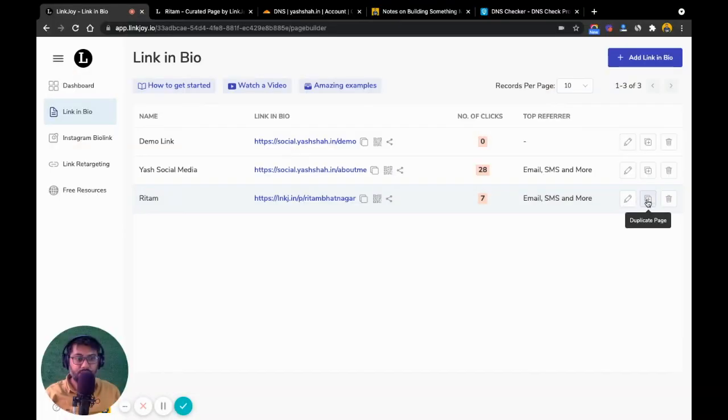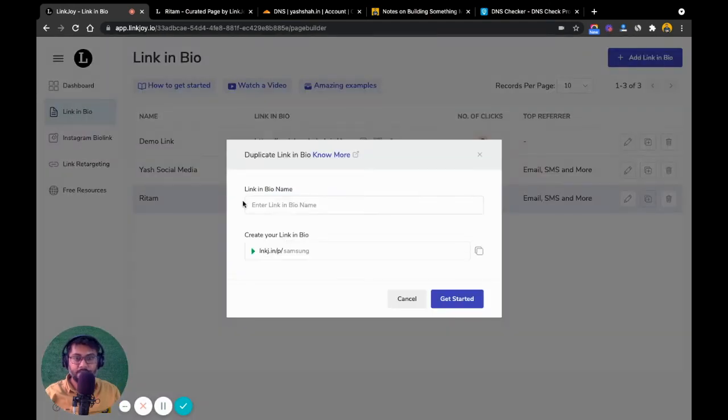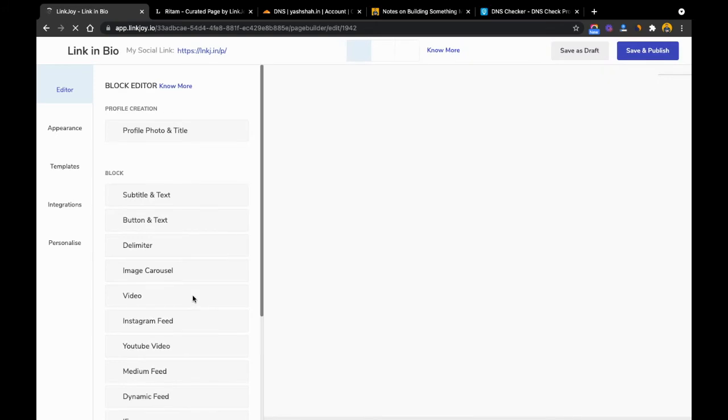I'm essentially going to duplicate this very quickly for you. If you click on duplicate, it'll ask you for a custom domain. Go to the drop down, choose bio.yasha.in, and then just give it the name Rhythm's bio. Okay. And just click on get started. When I click on get started, it duplicates the page that I've already created for him. It takes me directly to the edit page.